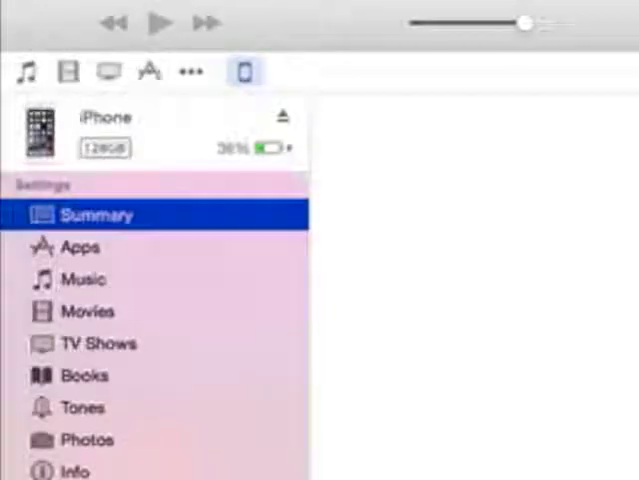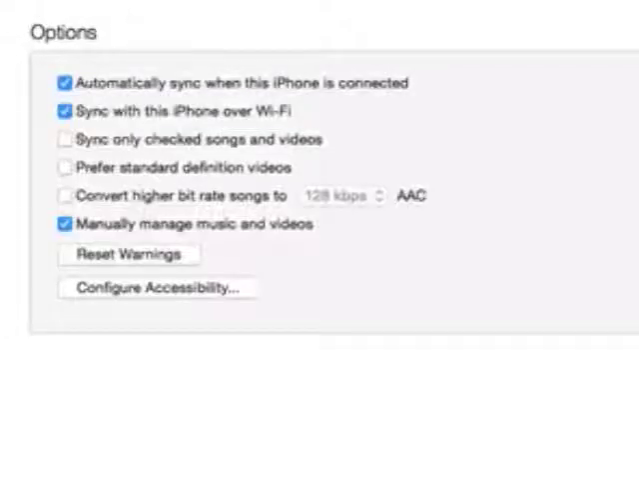Now, in your summary, there is a section down here at the bottom called options. The first thing you have is automatically sync your iPhone when it's connected. This option will automatically bring up iTunes whenever you plug in your phone and start to sync it for you. You can turn this off if you just want to charge your phone by itself, but then you'd have to make sure you came up here and did the manual backup every now and then to keep a backup of your phone via iCloud or your computer.